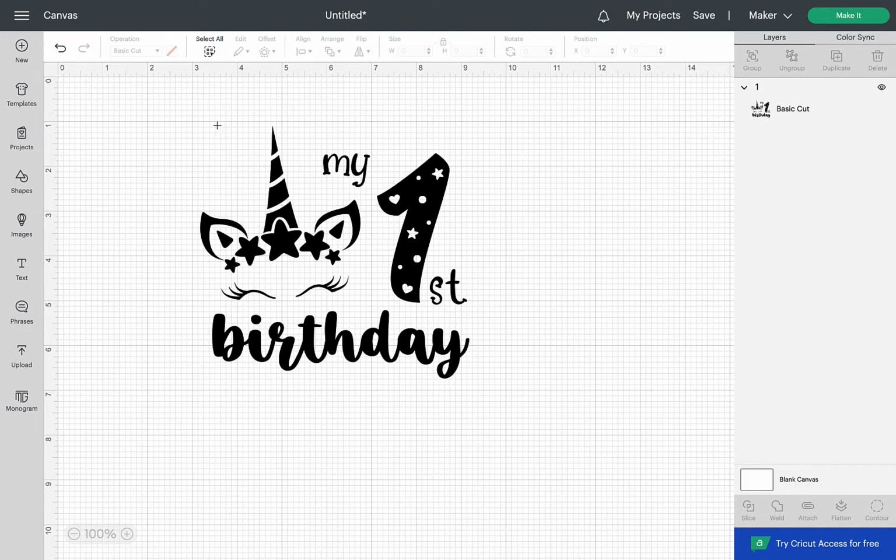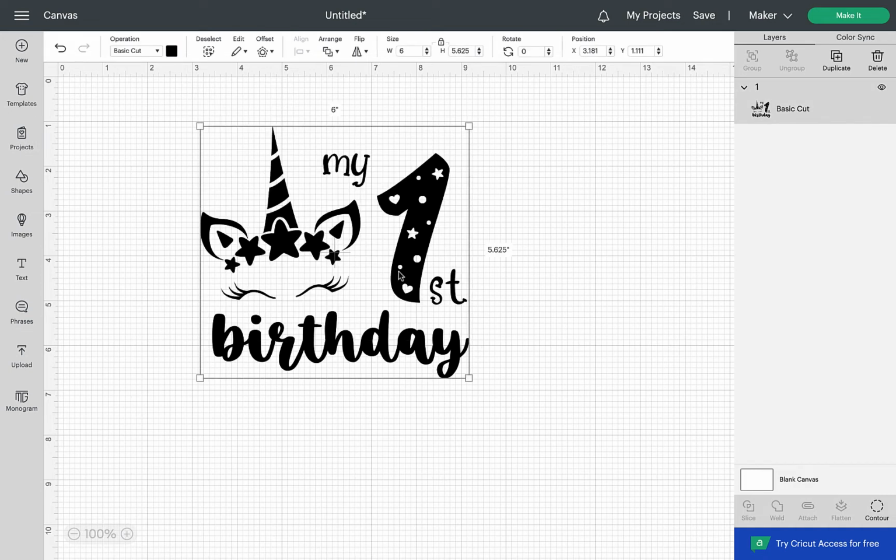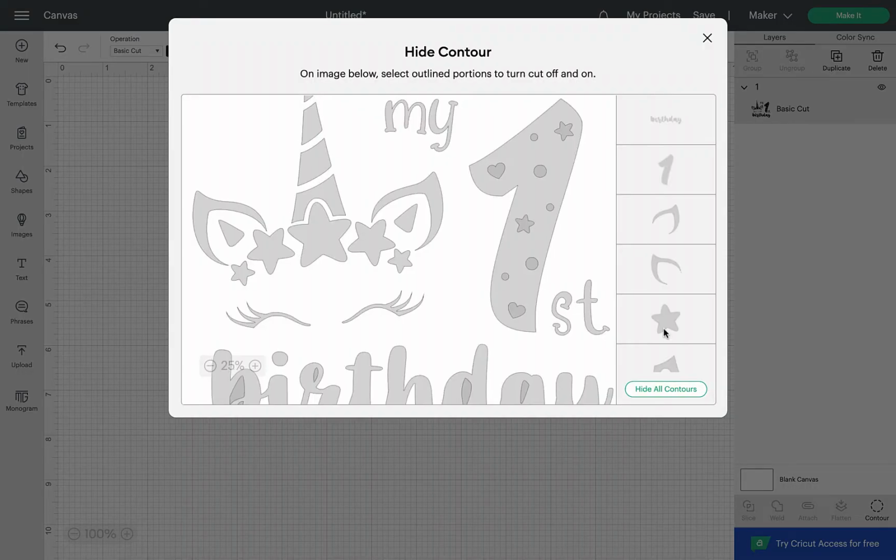So if we highlight it, and we can go down to the layers panel at the bottom, we can see that the contour button is highlighted. So we're going to click on that, and that will now show you all the different elements of the design and which part you may want to hide.